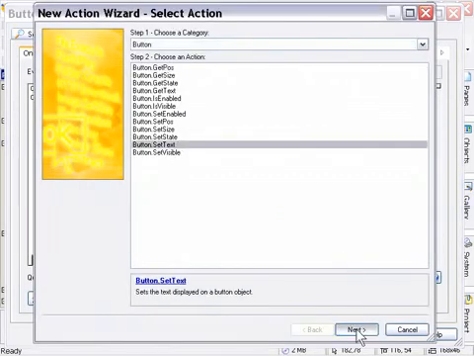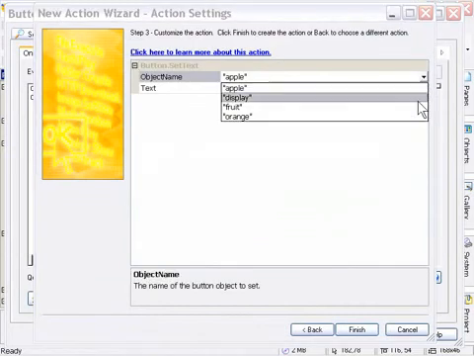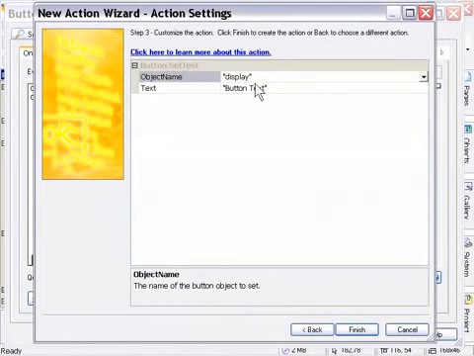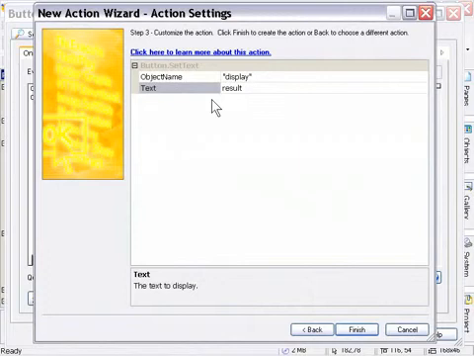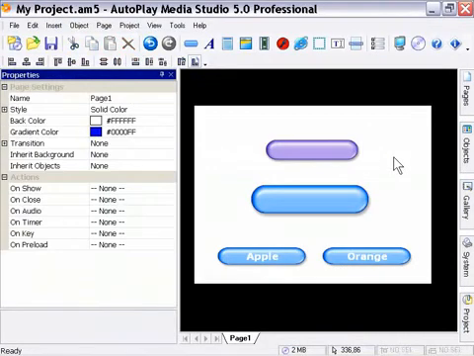I'm going to press next, and I'm going to choose display from our object name pull down menu, and in the text area with no quotes around it, and this is very important because now we're using a variable as opposed to just a string value, and we're going to type result, because that's what the variable name is that we stored that value in. So press finish, then press OK, and go ahead and preview your project now.